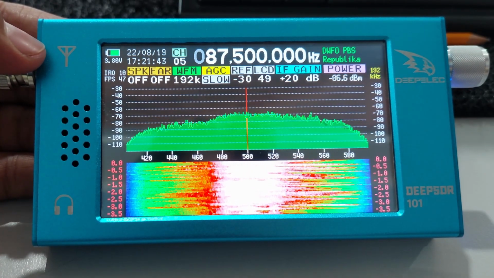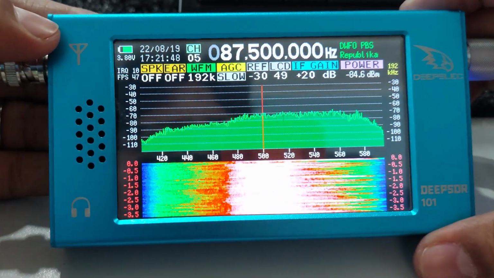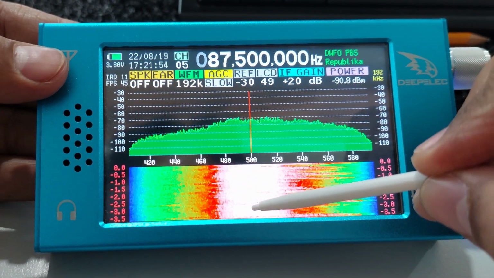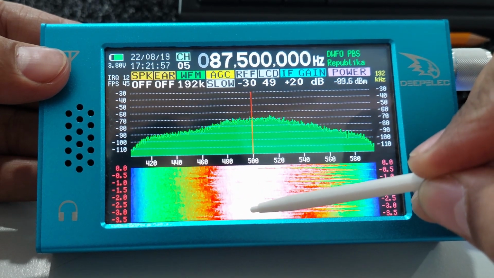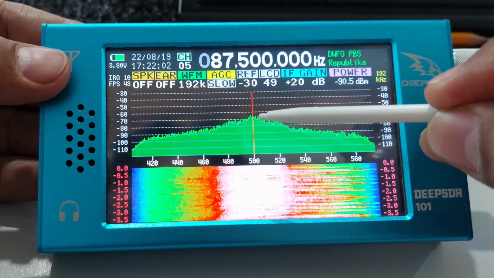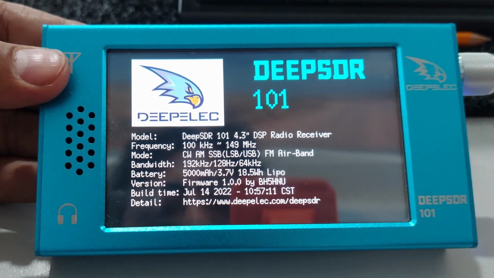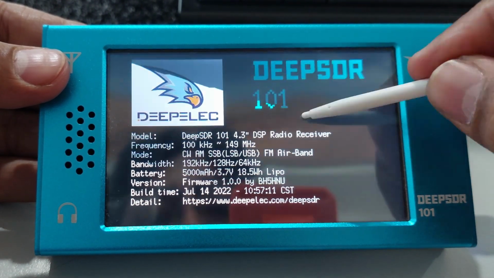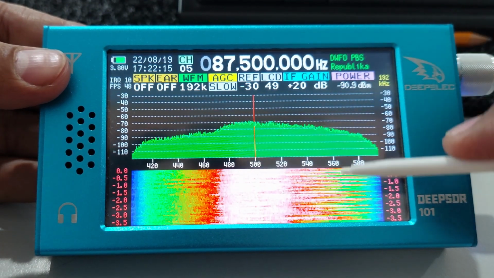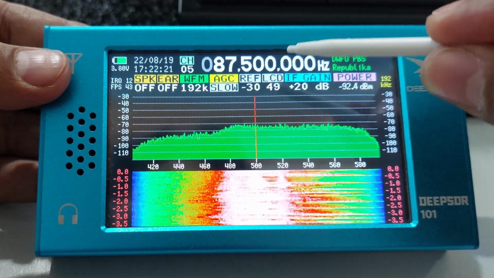I found 2 features, or let's say hidden features, actually. When you slide this touch pen from the middle and bottom of the screen going up, it will show you the startup logo of DEEPELEC, including the details. So let's try. See? Okay, so if you want to exit, just tap on the screen. That's it. You cannot show that startup logo with details if you do it here, it will not show, but only here in the middle.